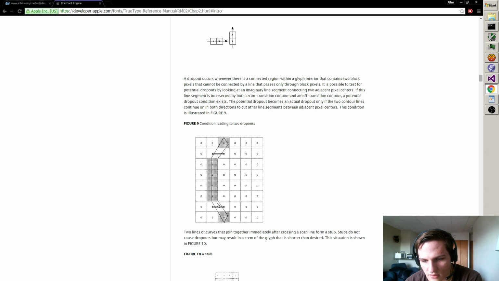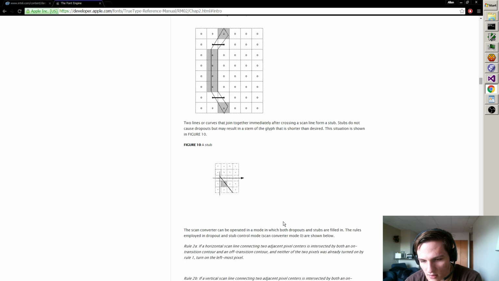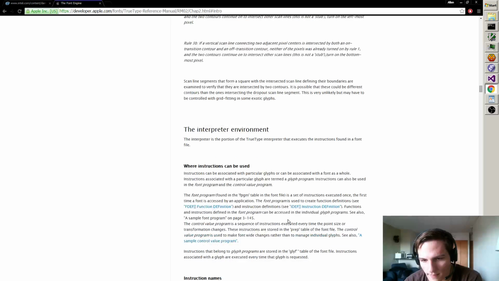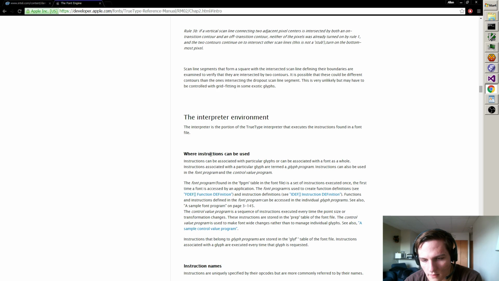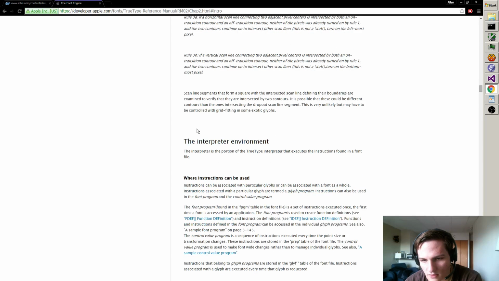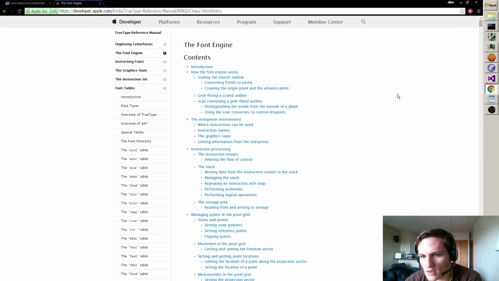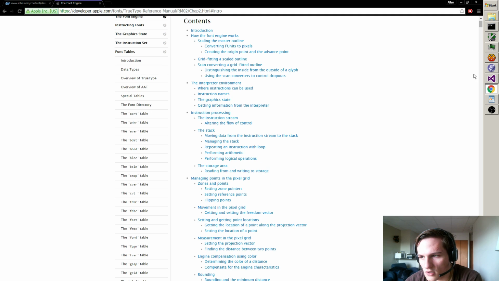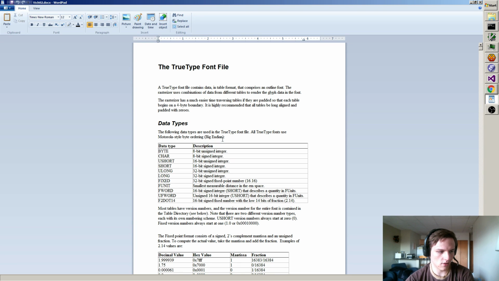That's an interesting picture there. 2 lines or curves that join together immediately after. And of course anti-aliasing and hinting are both things that solve that. Alright. Yeah, and there's also this whole thing with interpreter and instructions. Interpreter. I'm going to go ahead and say that that's about as far as I want to go on this right now, because I'm not sure how much that is relevant. So I'm going to switch to this.